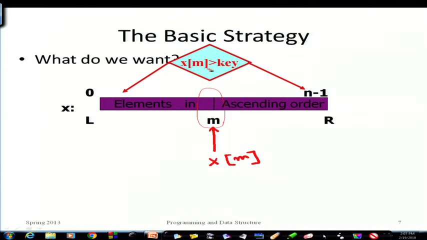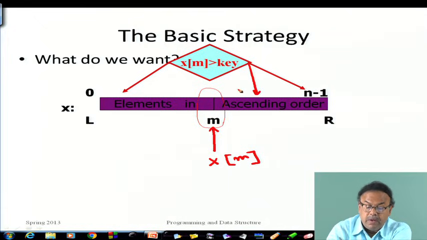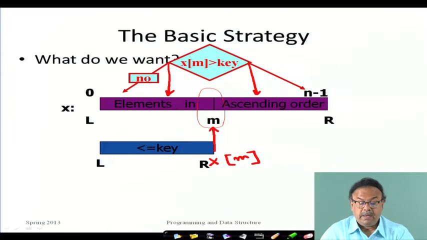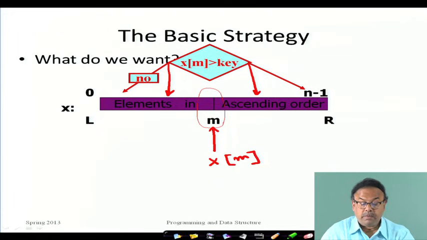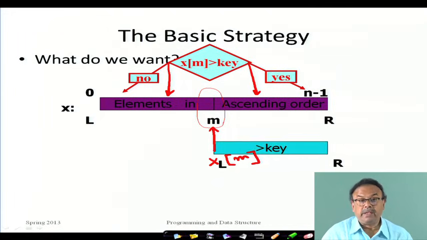Depending on whether the key is greater than x m or less, I will be concentrating here. If x m is greater than the key, then I will be concentrating on this half. That is what I was explaining till now. Okay. So, here if it is no, that is, x m is less than the key, then I will come to this half; otherwise if it is yes, x m is greater than the key, I will come to this half, all right.